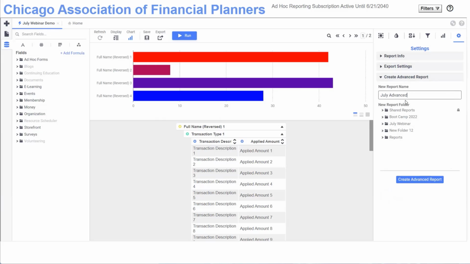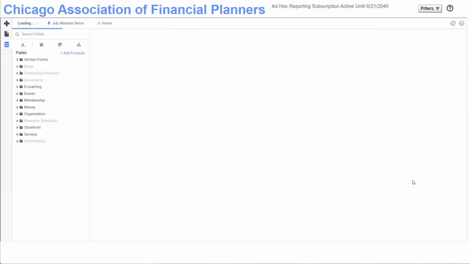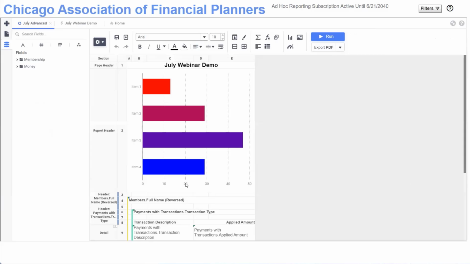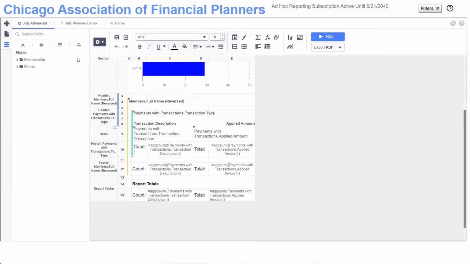So I'll say July advanced, and I'll put that in my July webinar folder. And then I get this button down here. So when I click this, it's not going to delete my existing Express report. What it's going to do is create a copy, but the copy will be in the advanced report format with all of this information preloaded. So I can then choose the folder I want that copy to go into, and I'll say create advanced report. And now you'll see here is our advanced report editor.